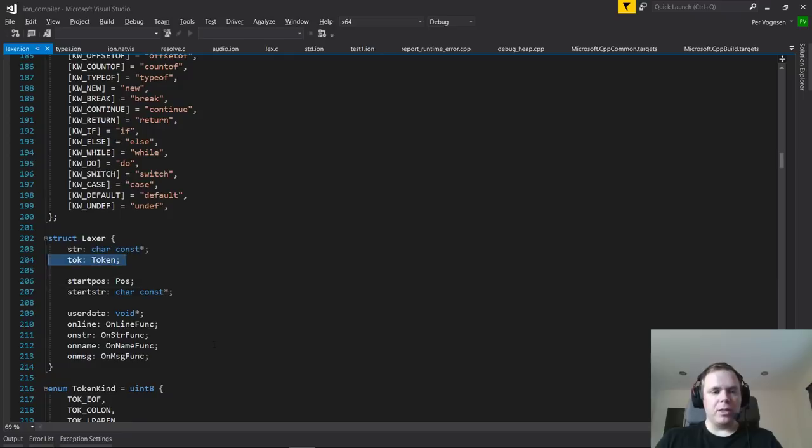And then we have some initial state that you set up when you start lexing, and this is referenced later in order to calculate how far in the stream you are, and so on. And then there's some user data. So basically all the stuff we did before that was hardwired is now callback based, and you're allowed to set all of these to null if you want. If you set all of these to null, you get some kind of reasonable behavior.